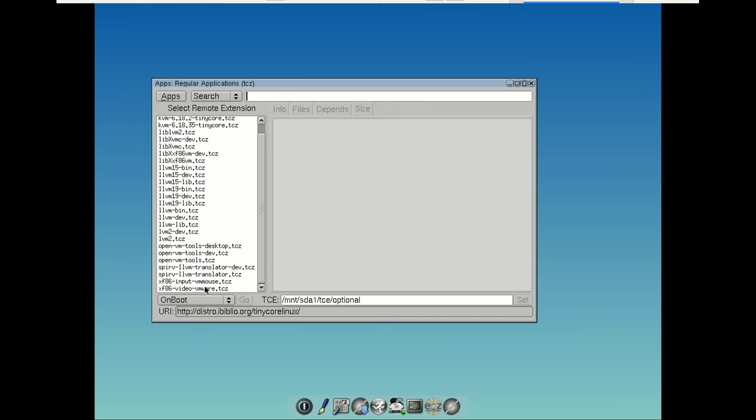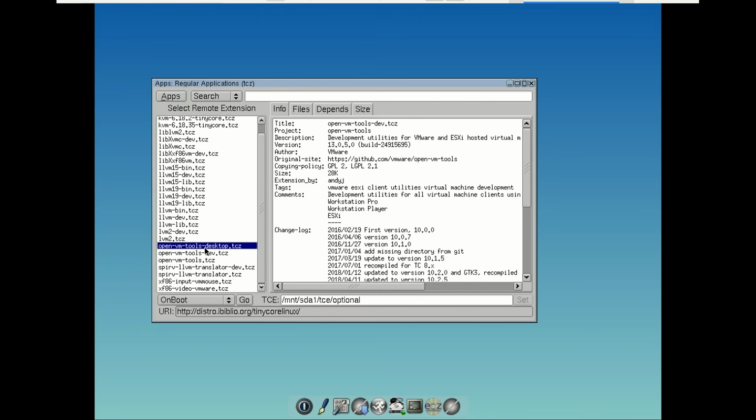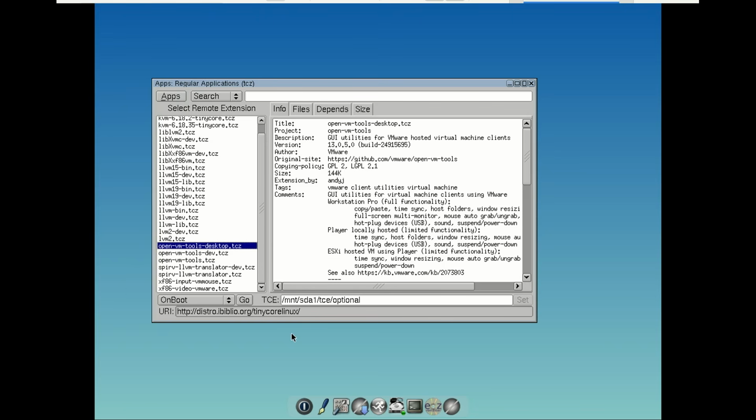This approach saves disk space, reduces memory usage, and lets you build a system that contains only the software you actually use. It's one of the main reasons Tiny Core can remain so lightweight while still offering thousands of applications through its repository.